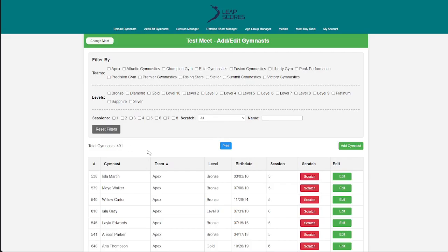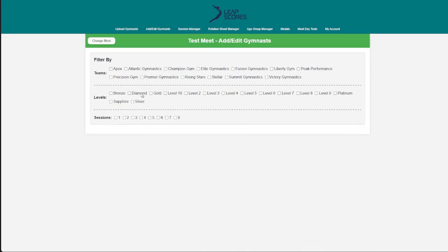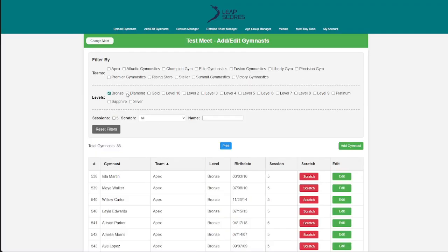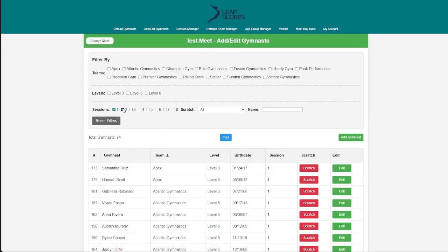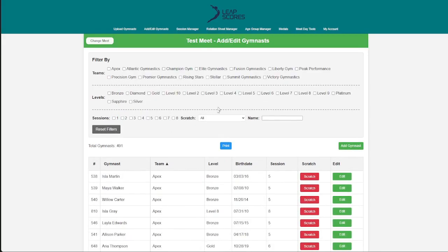So by default, you're going to have pretty much everybody in the entire meet. It tells you here we have 491 gymnasts registered for this meet. We have various ways that we can filter through these gymnasts if we need to make changes to any of them. You can filter by gym. You can select one or multiple gyms, however you want. You can select by level, again, one or multiple. And then you can select by session, and same thing, one or multiple. You can also filter by scratch status.